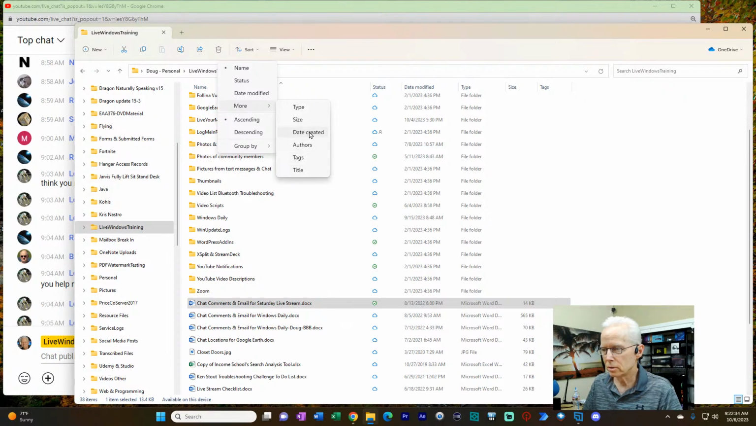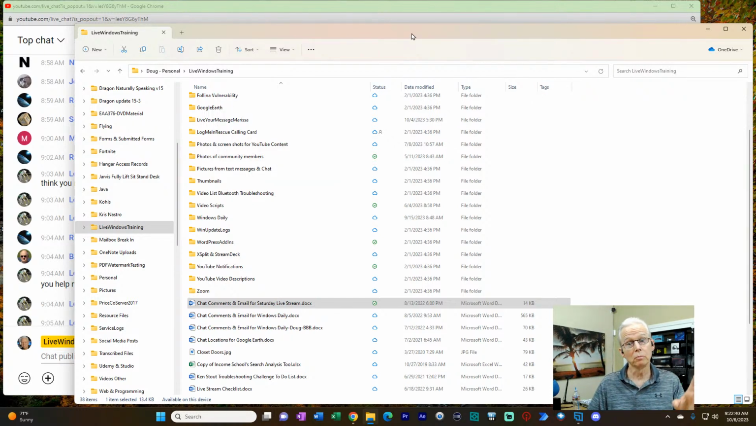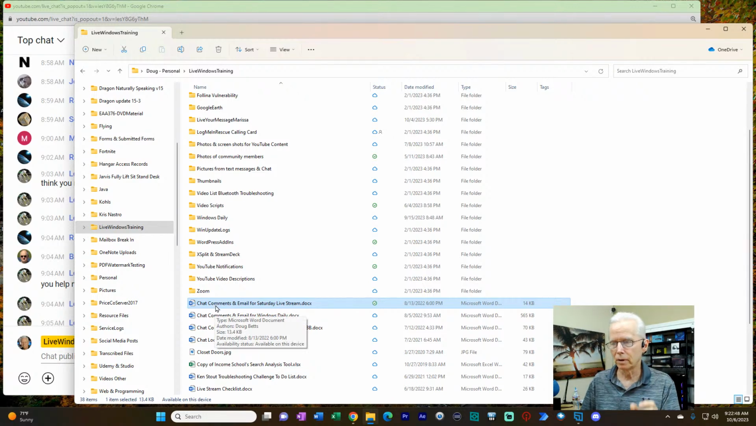Tags and authors and date created, those are columns that you can add to File Explorer, but you have to make sure that the audiovisual team remembers to do that. I think that's going to be more difficult to do. Putting 2 digits at the beginning of the file name, I think, is a better way to go.